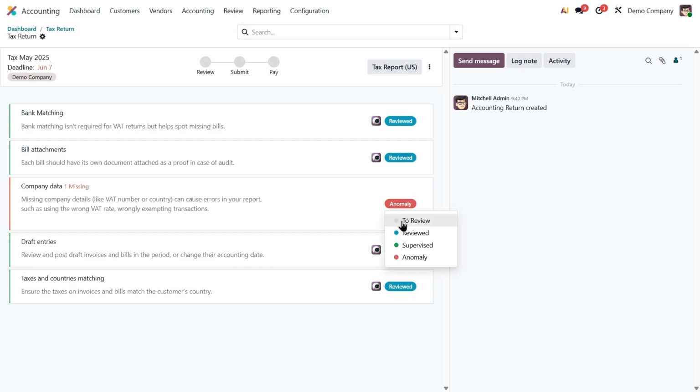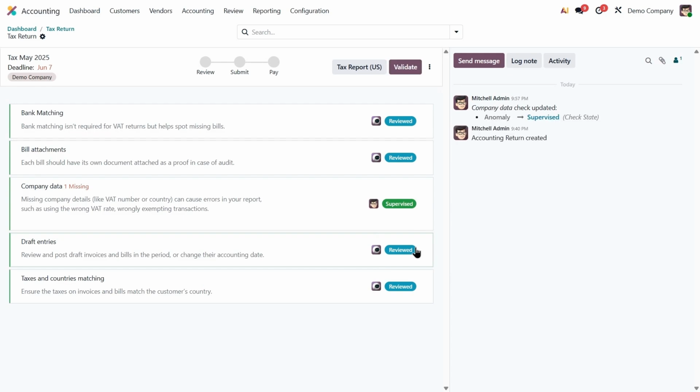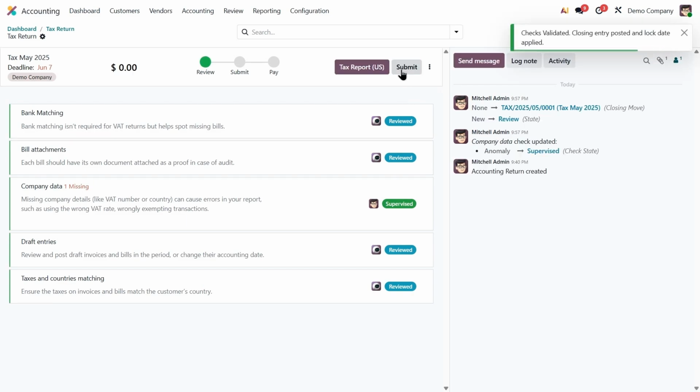You can mark each item as reviewed, supervised, or flagged as an anomaly, making collaboration between accountants and managers much smoother. And once everything looks good, we can submit the return directly from this screen.